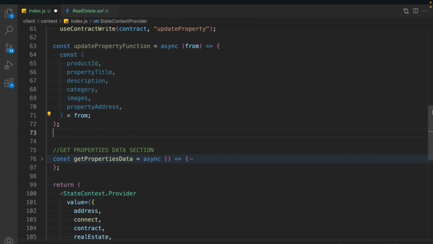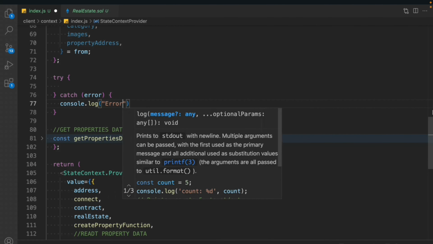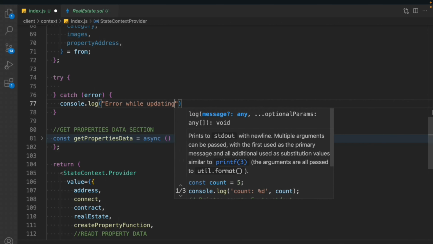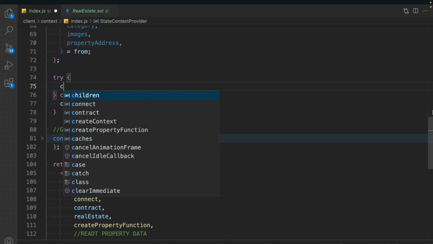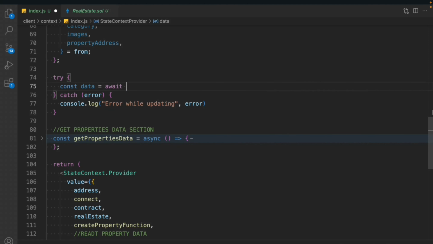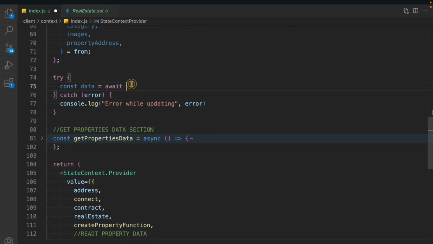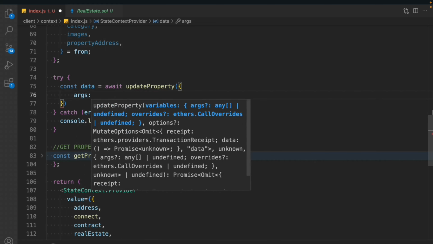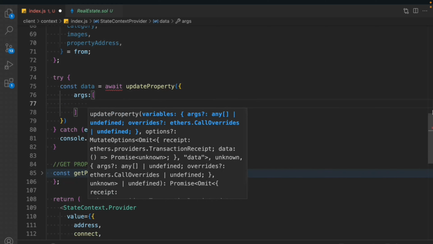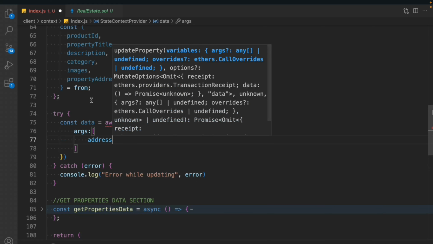Once we have that one, now we have to take this try and catch block, and we simply console log out the error. So we'll say error while updating, and we will pass the error object, and in that we're going to simply call the function. So we'll say const data await, we'll call the property. This is the name of the property we have given. Simply grab that one and paste here, and inside that we have to pass the entire argument. It's going to be in the form of an object. It will take the argument, so we'll give this args keyword, and then we have to simply pass the data. So we'll pass the address. It's await, so we have to provide async. I forgot that.